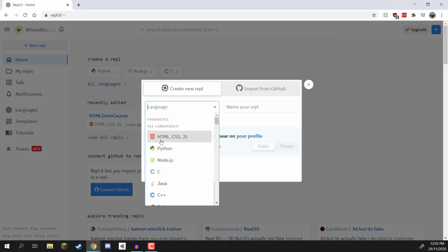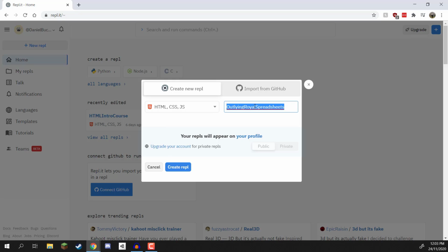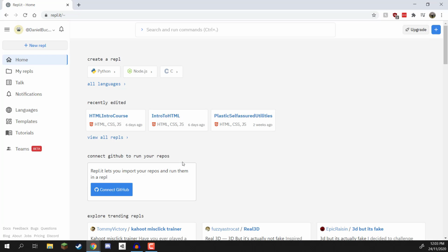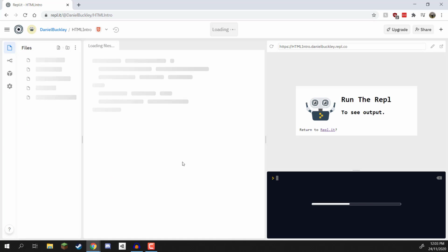Well, for us, we want to choose HTML, CSS, and JavaScript right here, all in one. So we'll select that. We can then give our project a name. I'm going to call this one HTML intro. And then we can click create REPL down here. Okay, and this is going to create our brand new project.